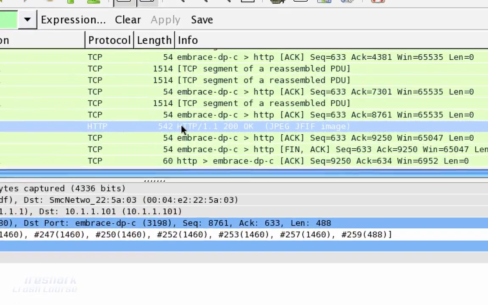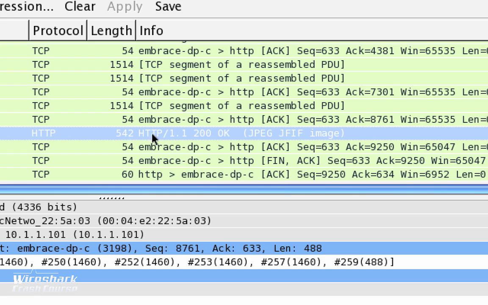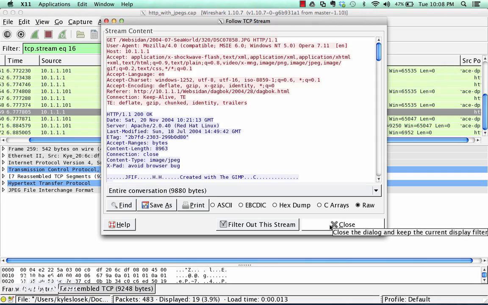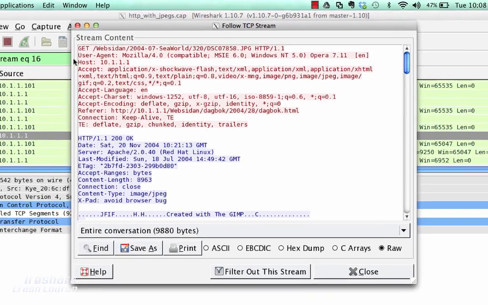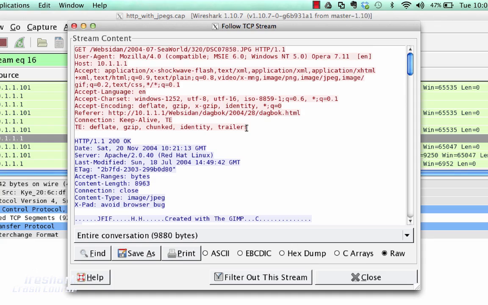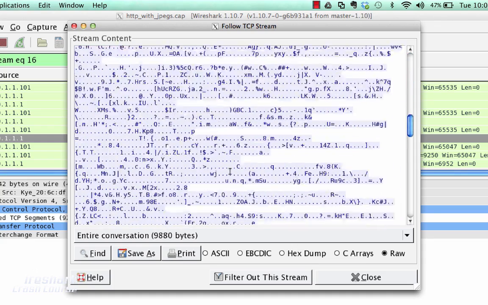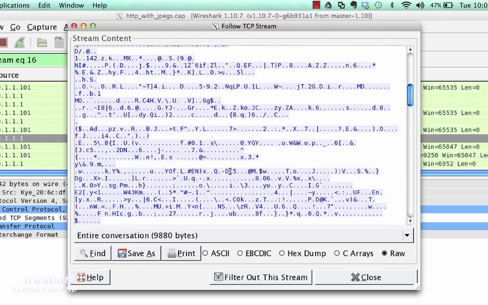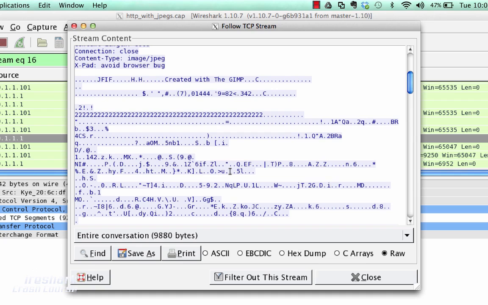I've highlighted this packet here because this is the HTTP response, right? And it says it's a JPEG GIF image. So I'm going to right click and follow TCP streams. You see that here's our initial request, and then here's the response. There's a lot of junk in here, stuff that we can't make out, but the computer can, and we can actually take this data and turn it into a JPEG image.